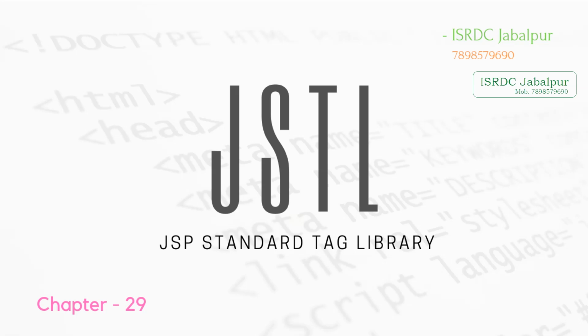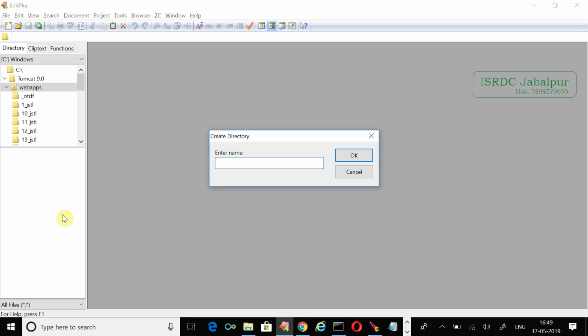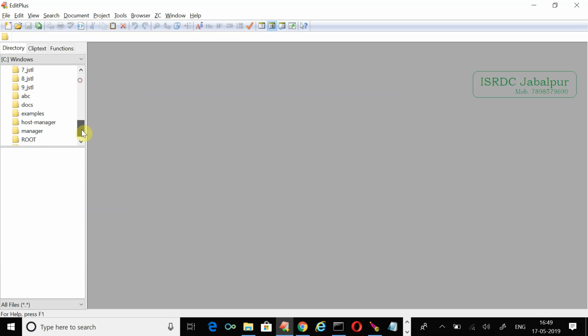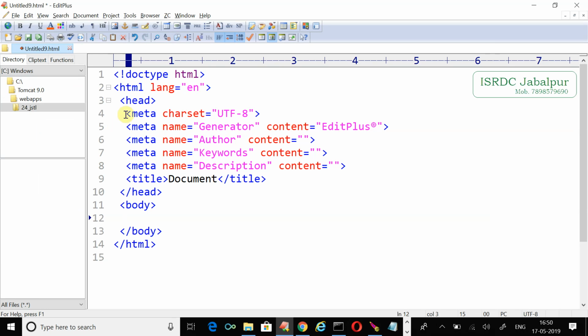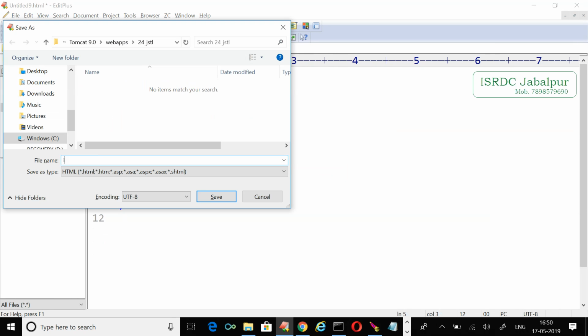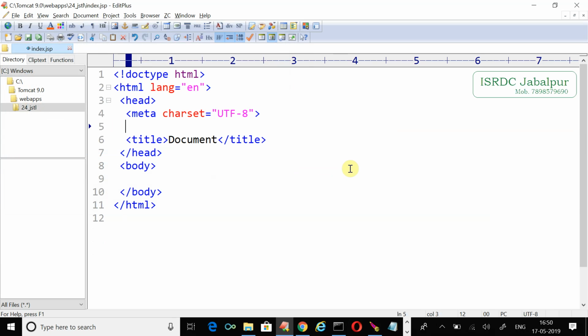Let's create another example. Create 24 JSTL. Let's open this example. Now in this example we will create a few JSP pages, index.jsp, and let's create some heading here, index page. We just want to show which page we are navigating now.